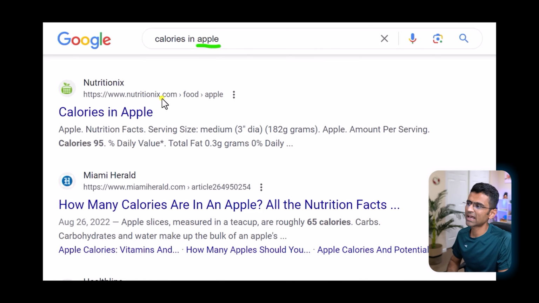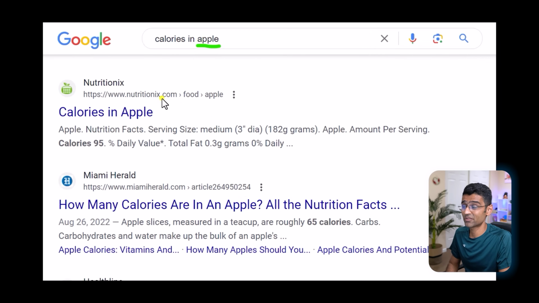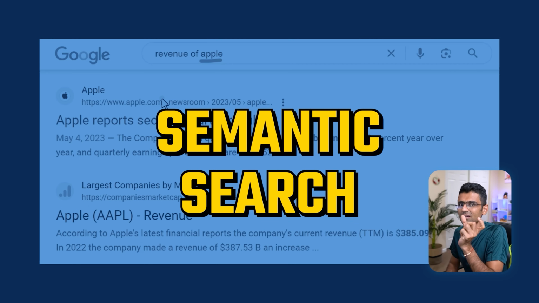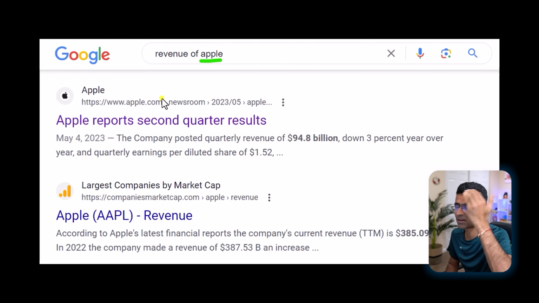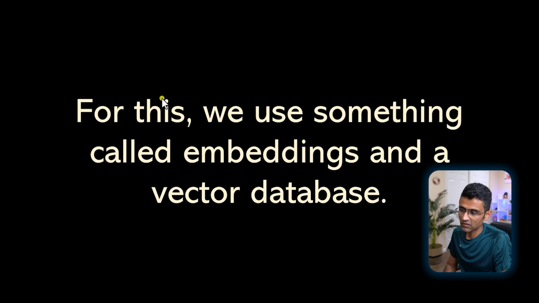When I go to Google and say calories in apple versus revenue of apple, it knows that the first one is a fruit and the second one is a company. How does it know that? Well, it uses a concept of semantic search. It looks at the context. We as humans, when I say calorie, I figure out it's a fruit, and revenue of apple is a company. Similarly, in any NLP application, if you're using semantic search, it can figure out based on the context what is the meaning of this word apple. Is it a fruit or is it a company? And we use something called word embedding and/or sentence embedding and a vector database for this.